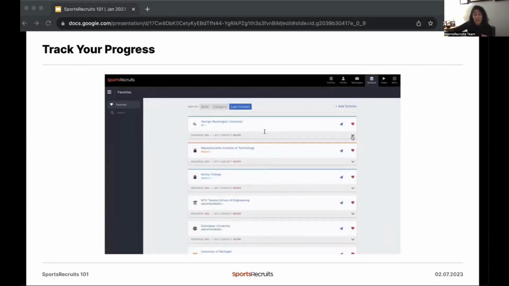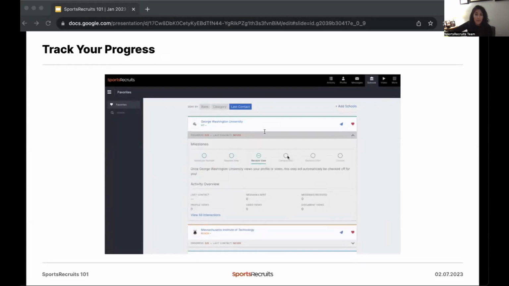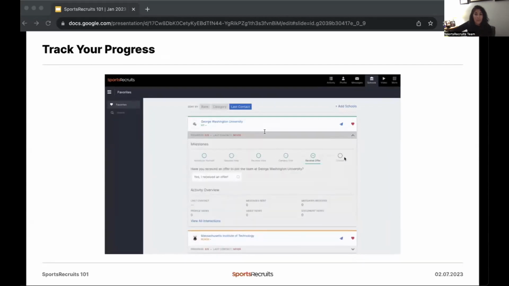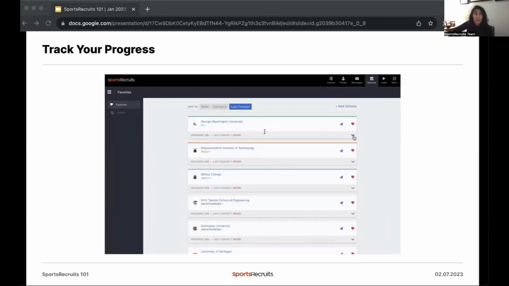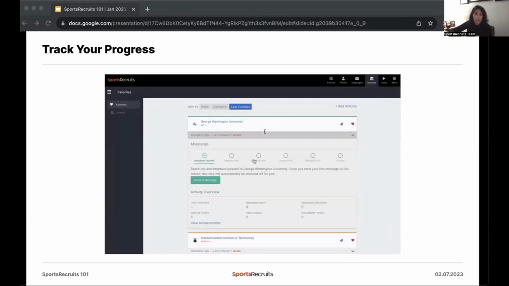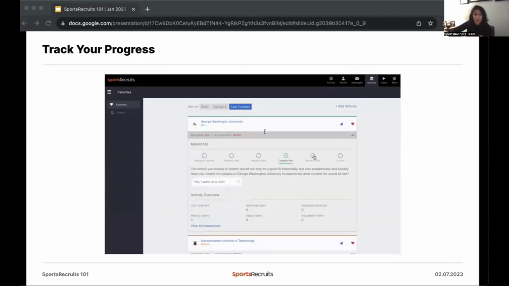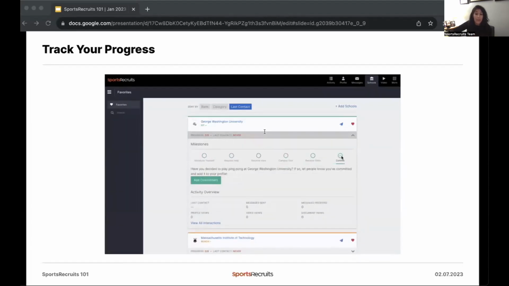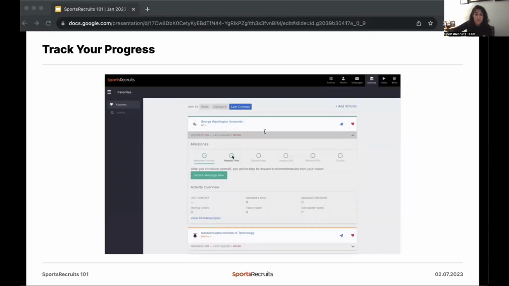And then one last way you can organize that I want to talk about is you can always track your progress with a particular school by using our milestone feature. This feature is great because I think it simplifies the recruiting process down into 6 easy steps. It's also another great way to visualize where you're at in the process with each particular school, that hopefully ends in a commitment to the school that you're most interested in.